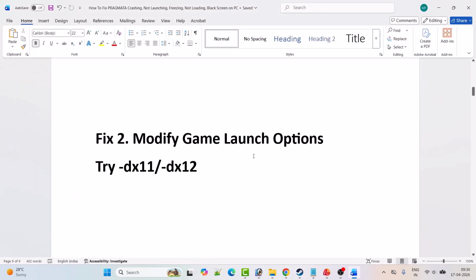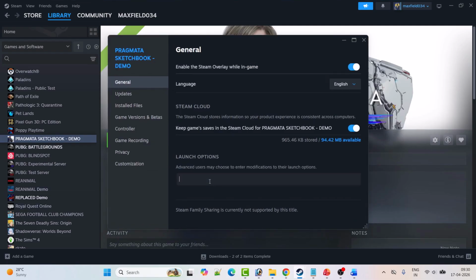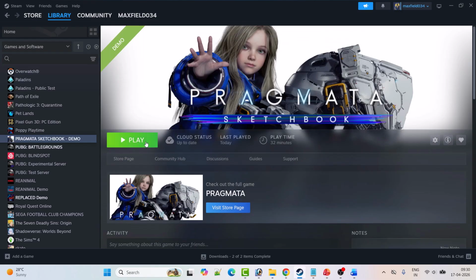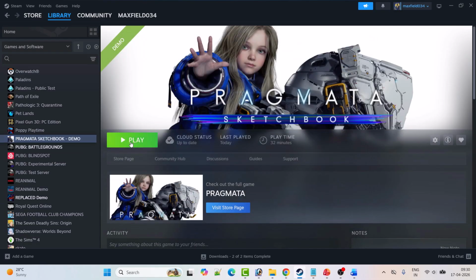Fix 2 is to modify the game launch options. So open Steam, go to library, right click on Pragmata game and then select properties. Now in the launch options, type -dx11, close the tab and then launch the game and check. If that doesn't work, then again go to the game properties and this time type -dx12, close the tab and then launch the game and check.